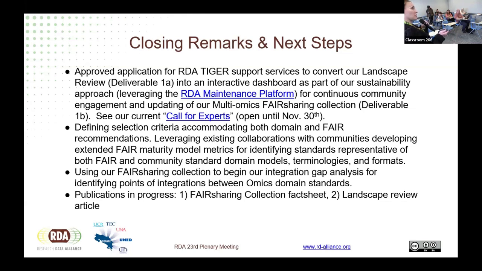Just to touch base on some closing remarks and next steps, we do still have a couple more deliverables that we're working on. We just started working on the second of the four, but just some updates. We just got some funding from RDA TIGER. So that Google Sheet that you just viewed is not machine accessible and it's not in a format that can build sustainability moving forward.